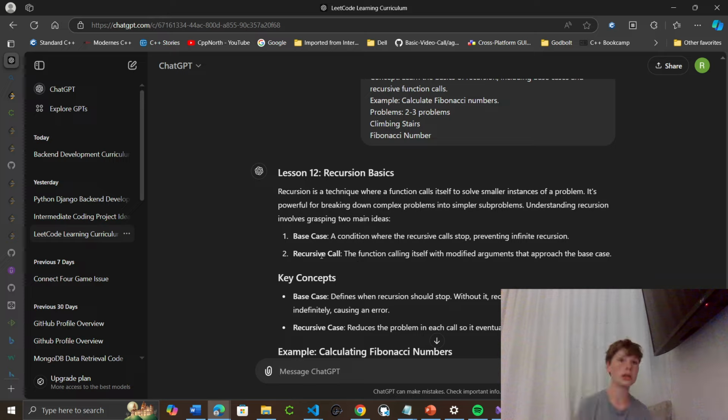For example, in Fibonacci, when n is 0 or 1, you just return 1 to stop the recursion. Because when you have a base case, you don't return a call of that function. You just return a solid number. Sorry, not this, just an integer. Without a base case, the recursion will continue indefinitely, causing an error. So the recursive case reduces the problem in each call, so it eventually reaches the base case.